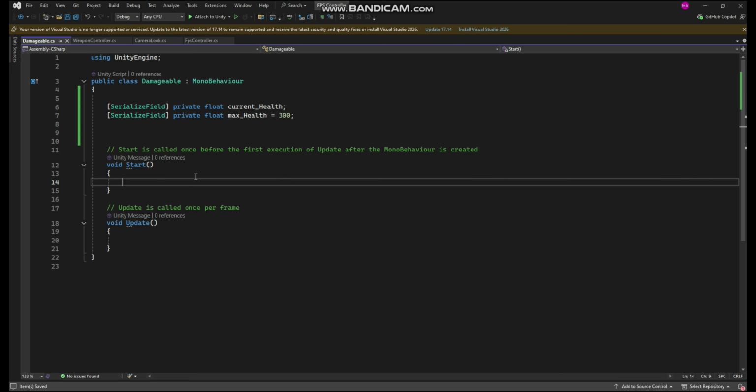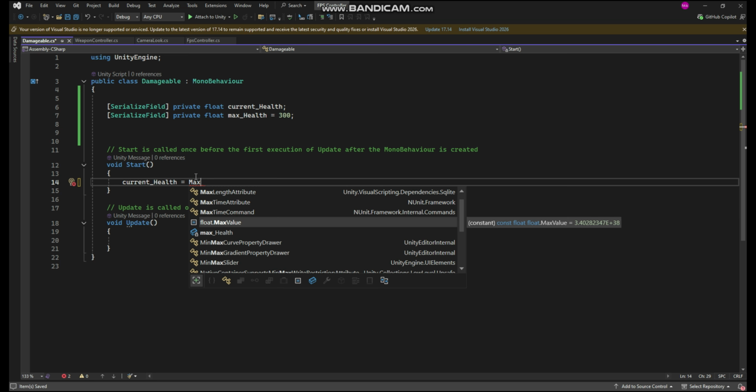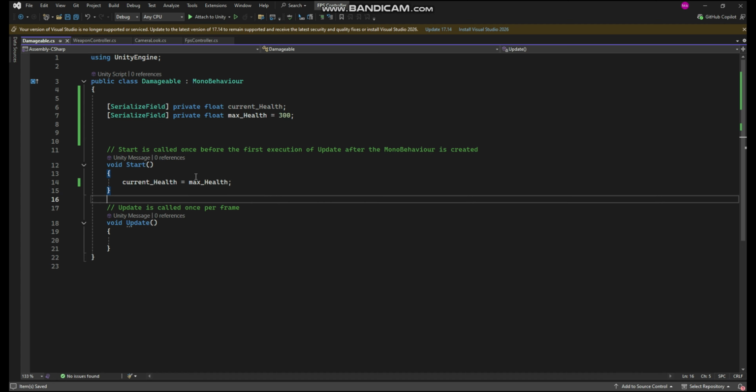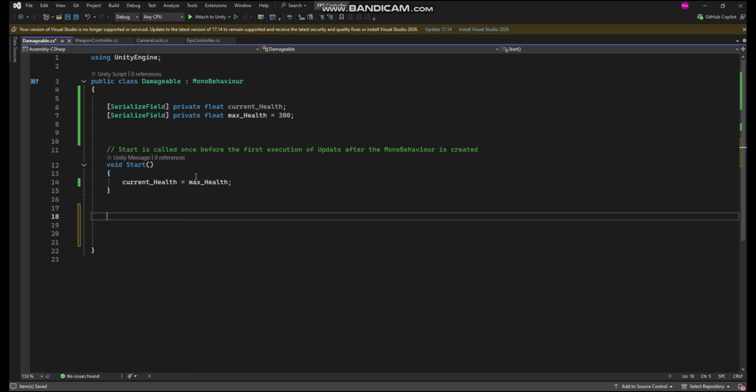Max health will be the total health our enemy can have, and current health will store the enemy's current remaining health during gameplay. Now inside start, when the game starts, we initialize current health with the maximum health value. So basically, the enemy starts with full health. Let's remove the update method.